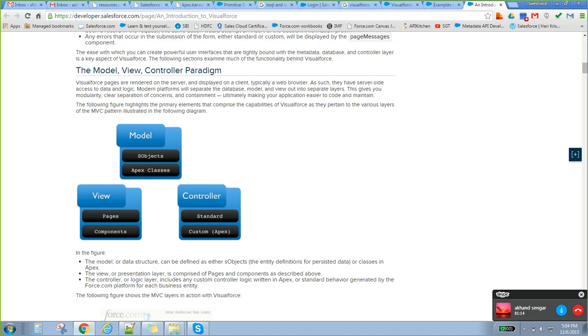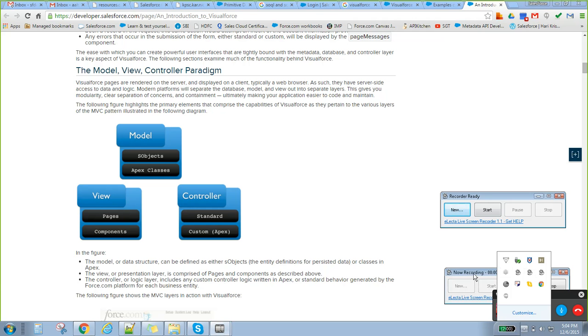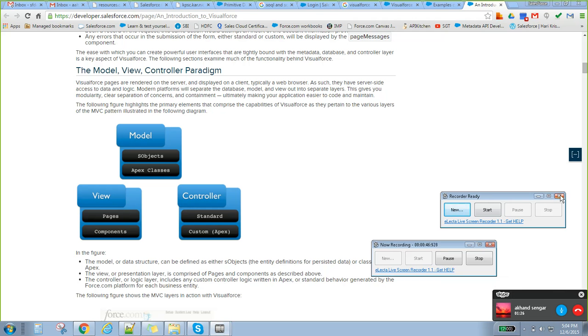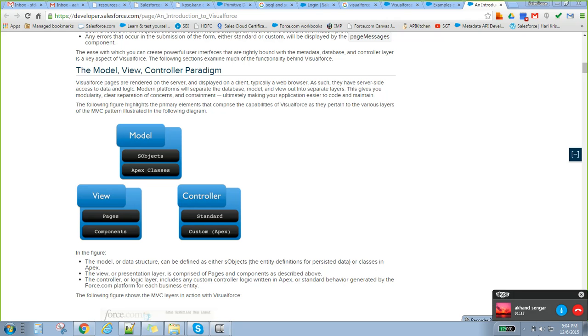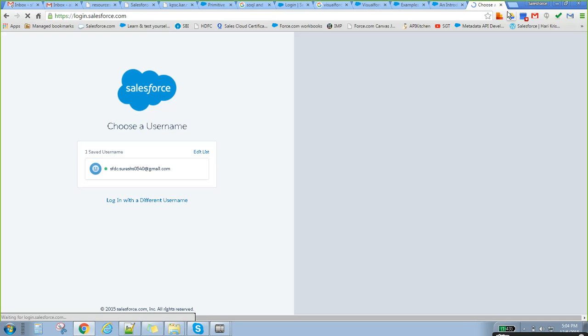So the compiler, what it will do is convert our tagged language into HTML. So if you open any VF page, at the end, that VF page becomes HTML. That is the one important thing.